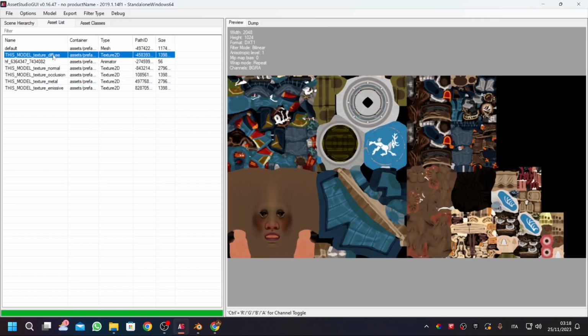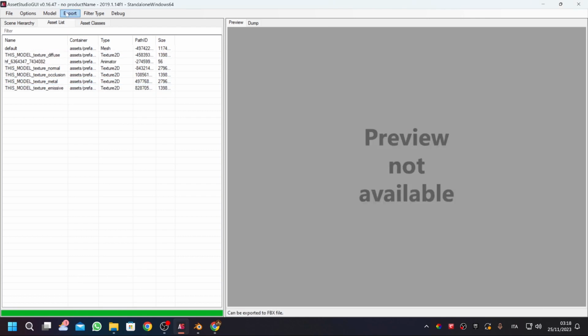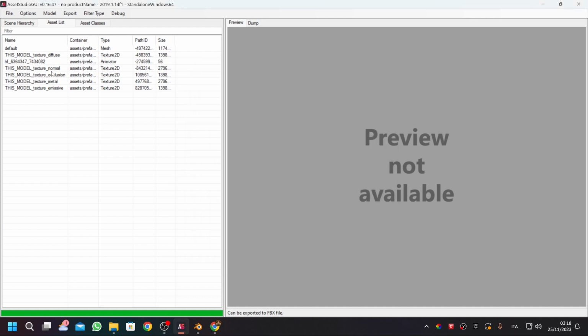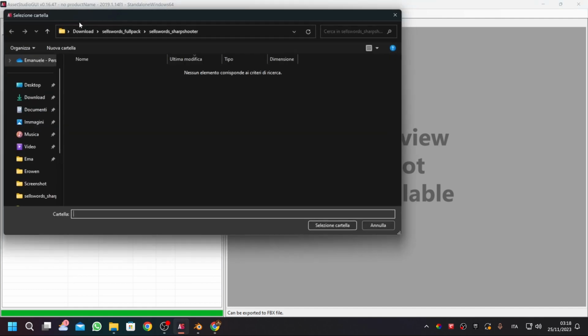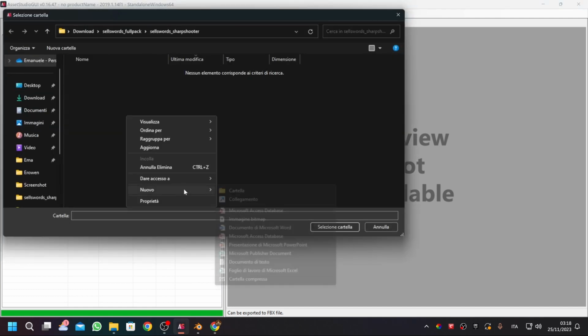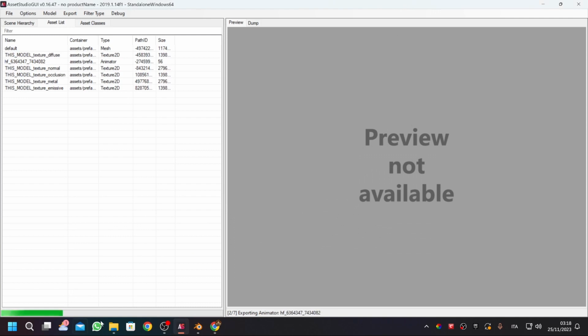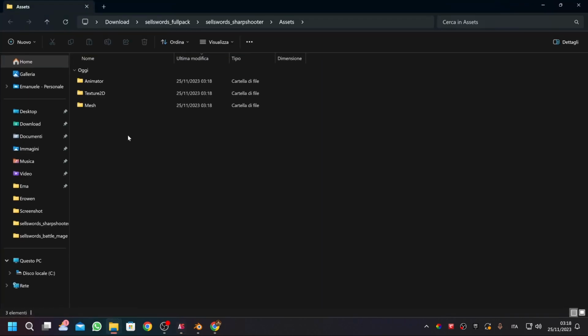If you go to Asset List, you can see everything inside. So from here, export. Before that, you have to check the export options, and you have to check that PNG is selected. Mine was on default. So export all assets from here, create a new folder called assets, and then select the folder. Wait a few seconds, and that's it.